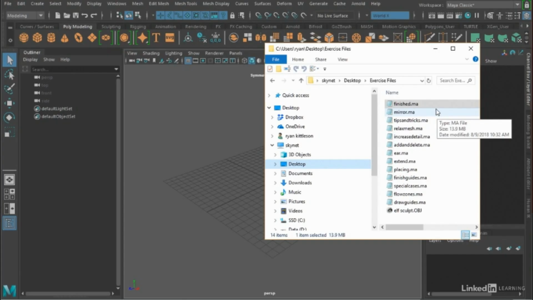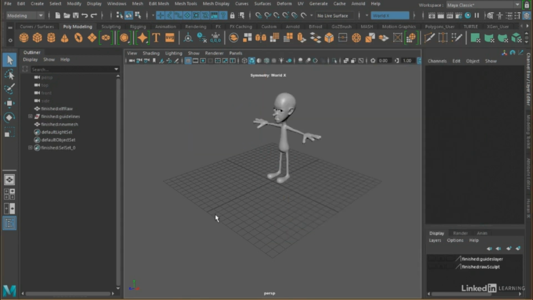If you have access to the exercise files, you can open the one that corresponds to the video you're watching by simply double-clicking on it or dragging and dropping it into the Maya window. Okay, with that out of the way, we're ready to get started with the course.